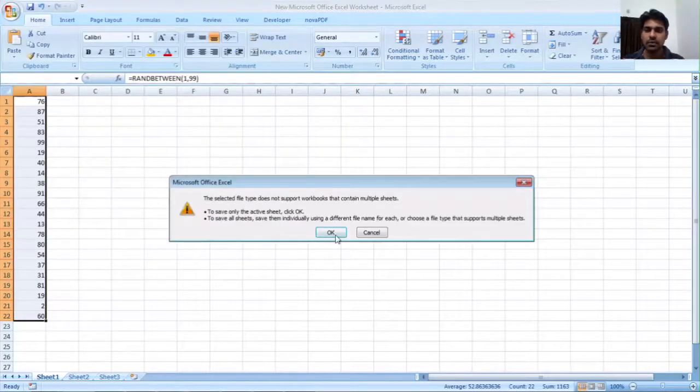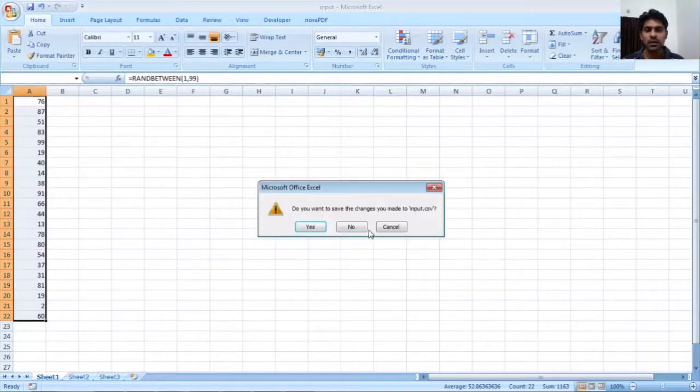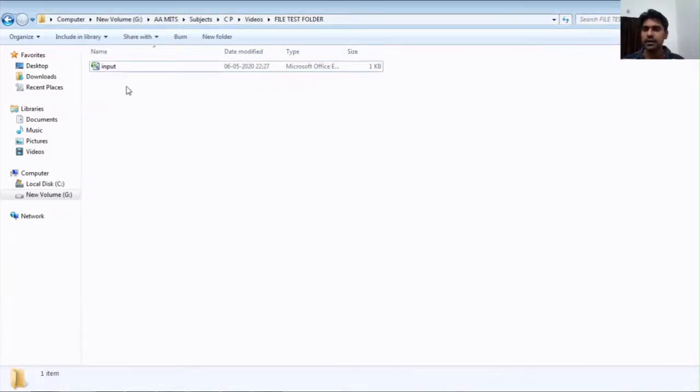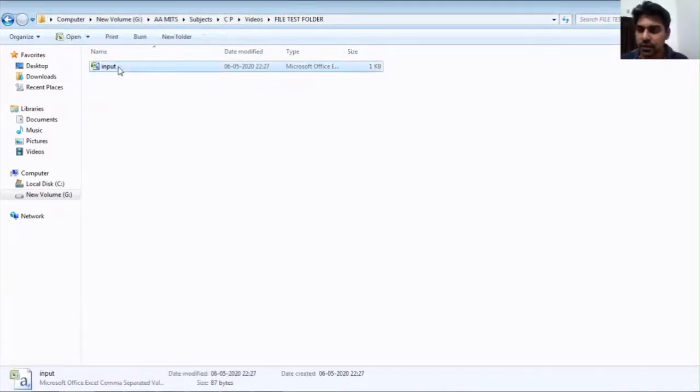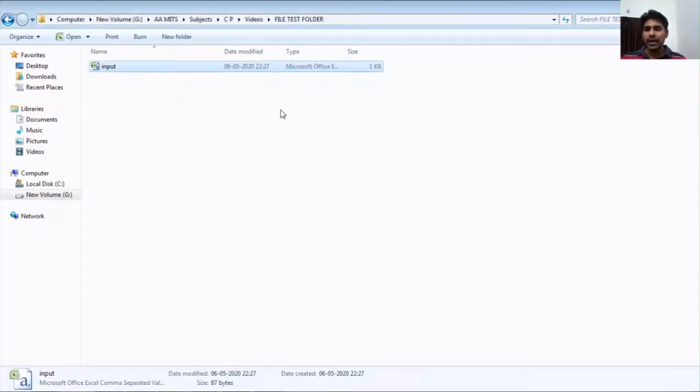The name you should remember is input.csv. So I have that file. This file is no more needed, so I deleted it. Now I have an input file. If you want to see the content, you can click on edit. It will open in Notepad just like a text file, and we have the numbers and we have seen what the average is.